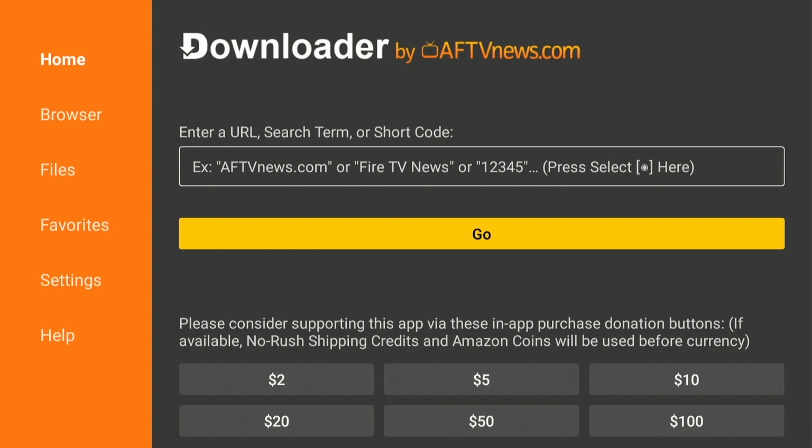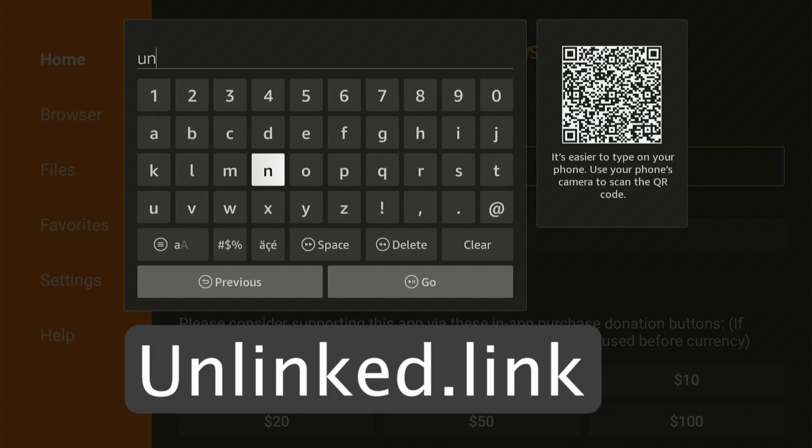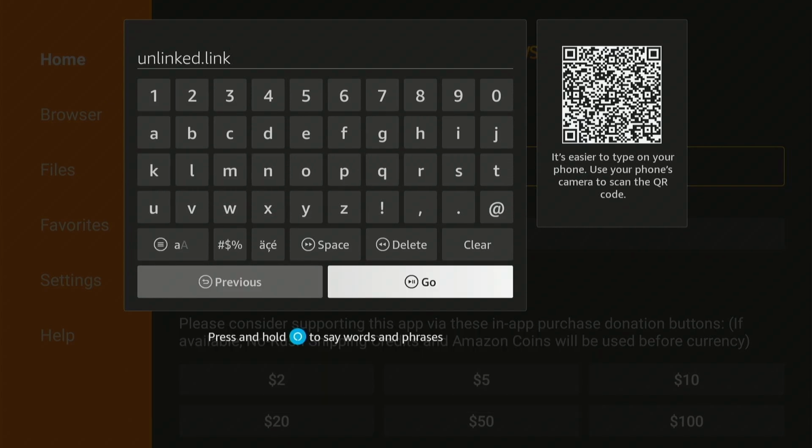In the Downloader app, you will see a search bar. Let's hit the remote select button twice, and then a keyboard appears on your screen, allowing you to visit any website that you are looking for. Today I'm going to take you to one website to visit. I will type on the screen as I spell it. After typing the URL, click on the Go button.